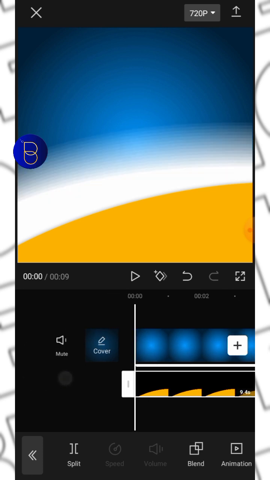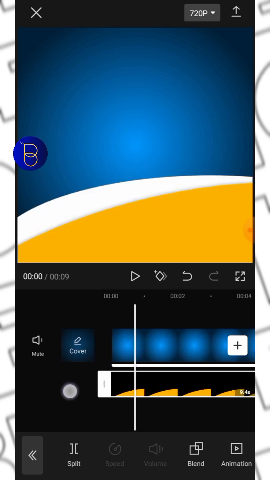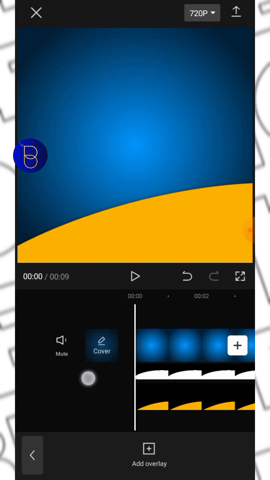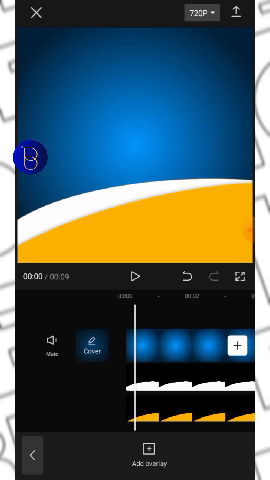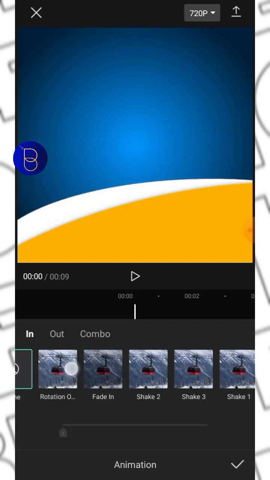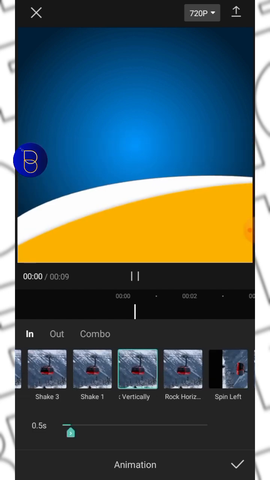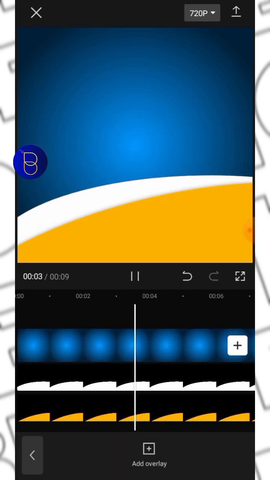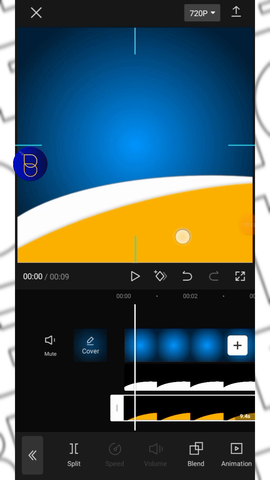Alright, so CapCut helps you know the position of your elements. Once you get to the right place, there's this shake you feel on your hands to tell you that you've gotten the right measurement. So I'm going to give this yellow one the same animation as the white one. In animation, rock vertically. Okay, so this is what we have for now. So I want to make sure this one is well placed, the yellow one. I'll click on it to select it, then I'll just try to adjust it.